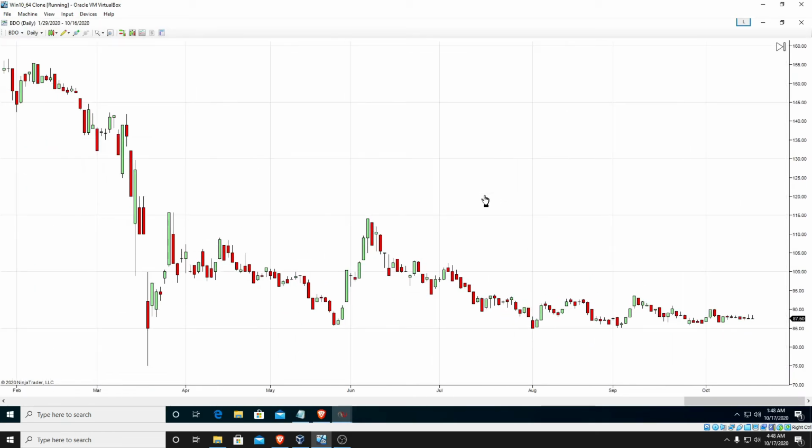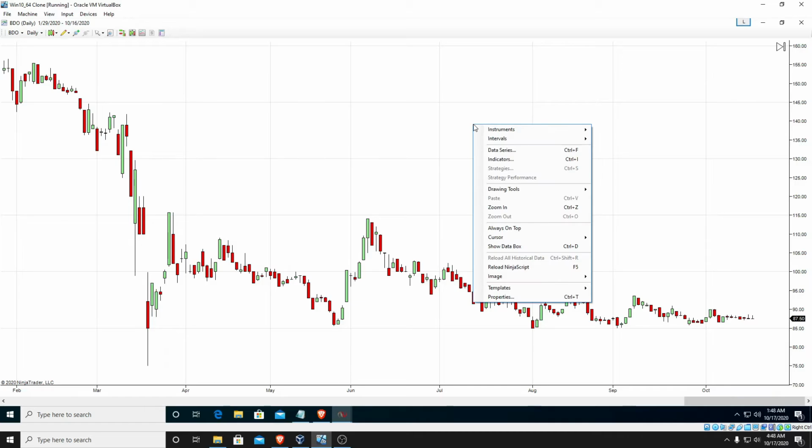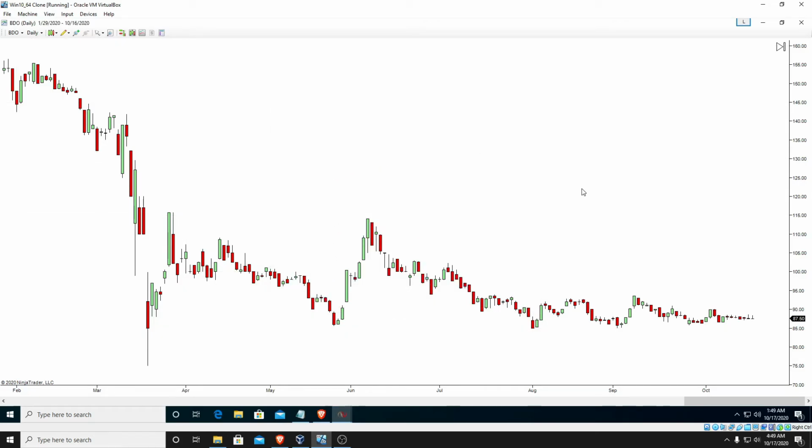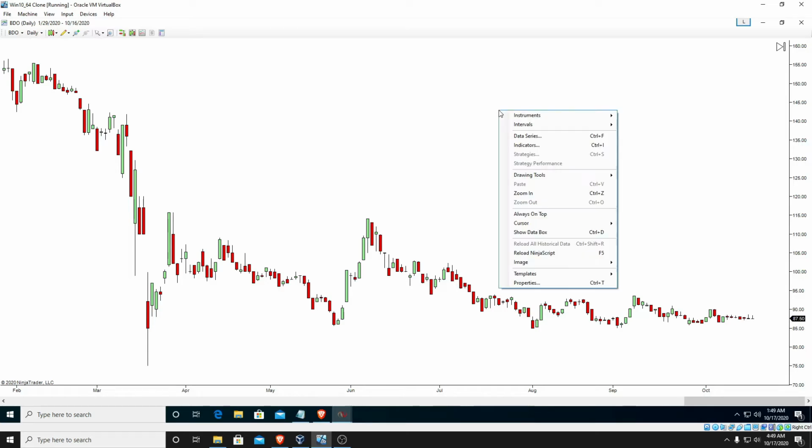So we're gonna clear up these grid lines. How do we do that? Clearing out the grid lines is right click, properties, plot grid lines, plot vertical grid lines. All you have to do is make it false, then click apply, then it's all gone, right? Then next, you can right click, templates, save as your default template.